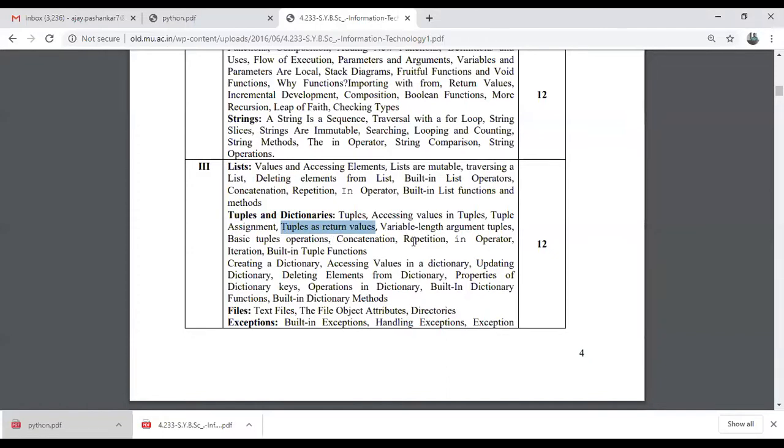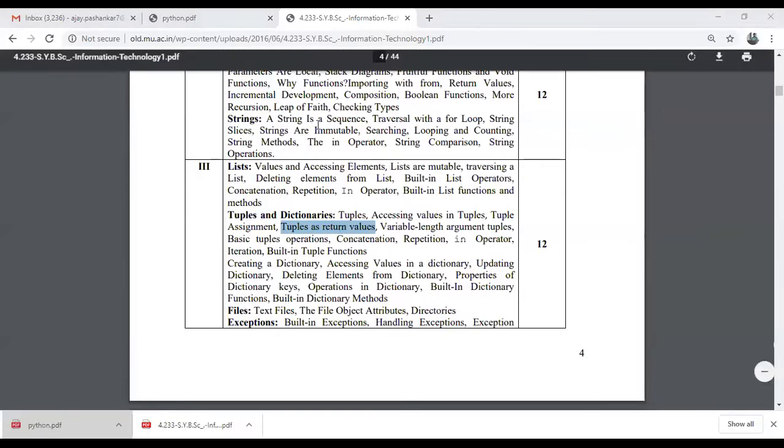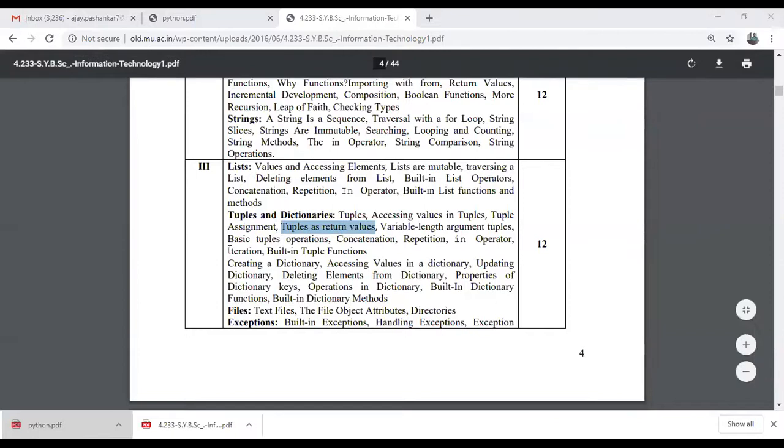Concatenation can be done. What do you mean by concatenation? Joining of two strings is known as concatenation. So what is repetition? Repetition is repeating that particular string or particular value several times. Then we have the in operator. Then we have iteration, built-in function type.